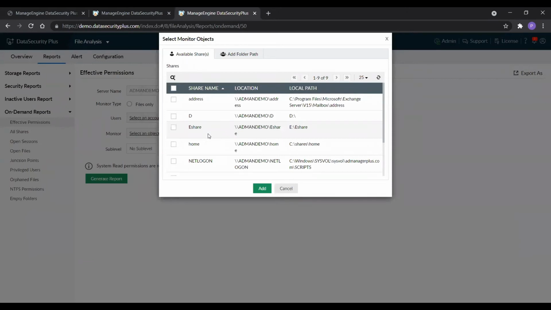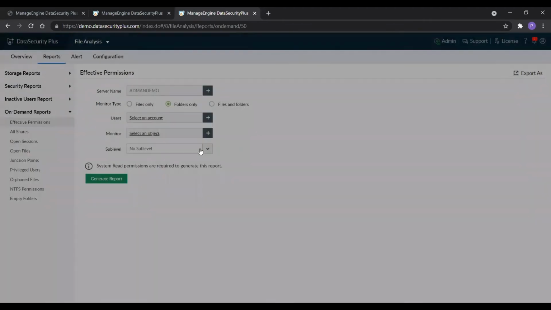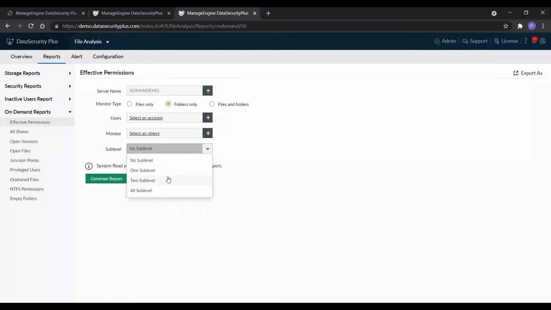You have two variables over here, right? You want to find out what access this particular user object has on that particular shared folder. So you can select both of them, and you can drill down to any sublevel, 1, 2, or all, right? So with all these options, hit generate, right? Once it's done, the product is going to get you a neat report of what level of access Praveen has on that particular folder that you have just selected. That's the effective permissions, right?